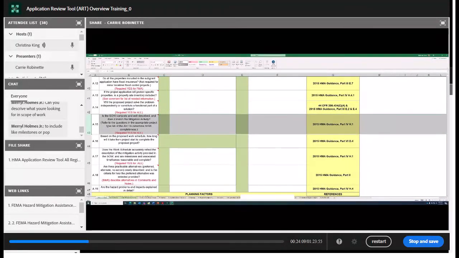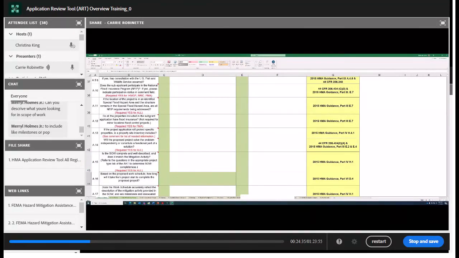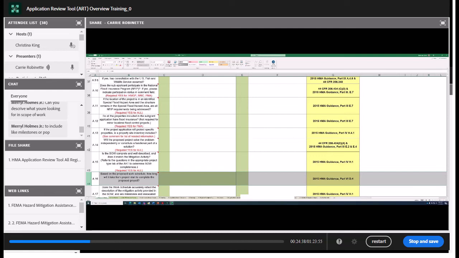Meryl says to include the milestones or the period of performance. Well, when you're looking at a work schedule on an application and when you get to those questions on the ART, there are several questions about how long it will take from project start to complete the proposed project. So in A16, it's asking how long your project's going to take to complete. Your work schedule should be within that 36-month period of performance. So if your project takes 24 months, you're good. If it takes 21 months, you're good. If it takes 39, not so good.